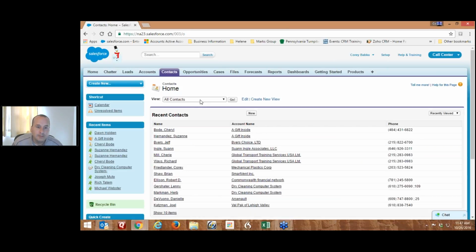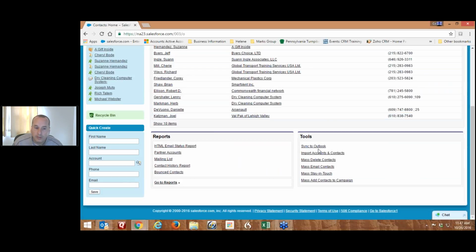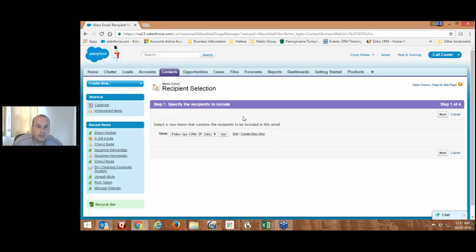Down below, most of us, when we're dealing with Salesforce, are looking at views, birthdays, contacts, whatever it is, right? And we hit go. But down below, there are some interesting tools: import accounts and contacts, sync to Outlook, mass delete. We've also got mass email contacts. If I click that, this is what it goes through. First, it's going to ask who's the view. You can create a new view, or you can use an existing view.